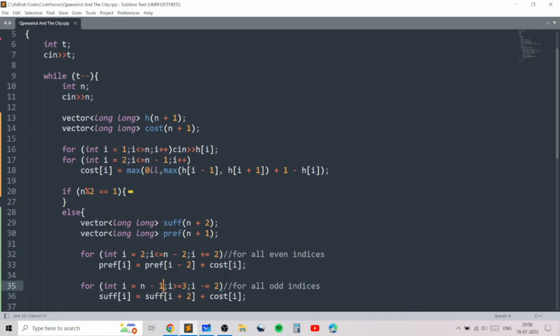We will go for all the odd indices from n minus 1 till 3, and we'll compute suffix of I as suffix of I plus 2 plus cost of I, and cost of I is basically this quantity which tells you the cost for making building I cool.